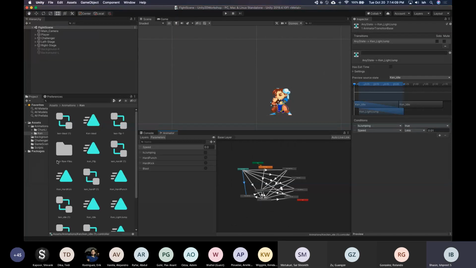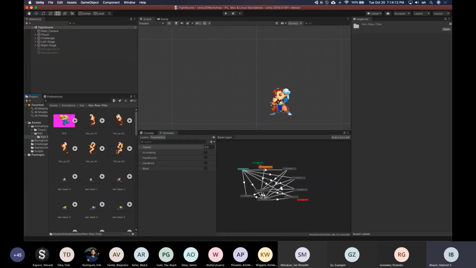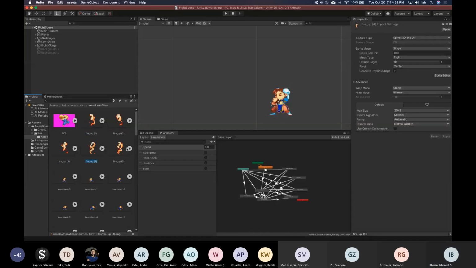Now I want everyone to go into the Ken raw files folder. So if you're in assets, animations, Ken raw files, you should be able to see all the 2D graphics that we have made for this game. And you should be able to see on top these five fire frames or graphics. What I want you to do is click on the first one and then hold the shift button on your keyboard as you click on the last one. And this should select all of the five fire frames that we have over here.